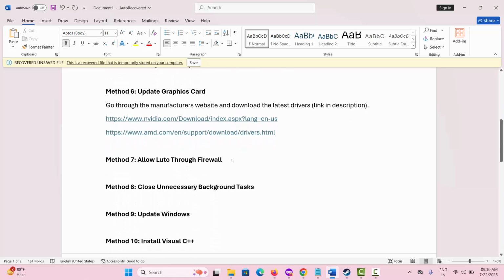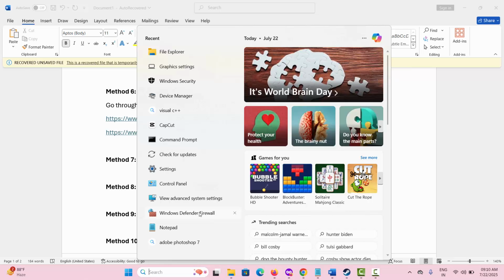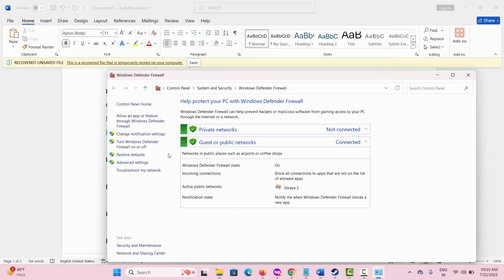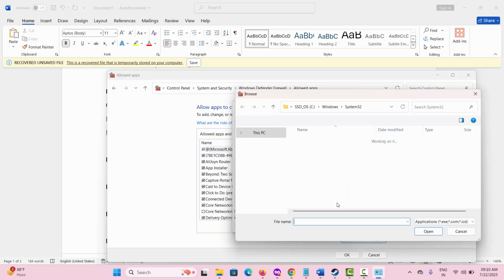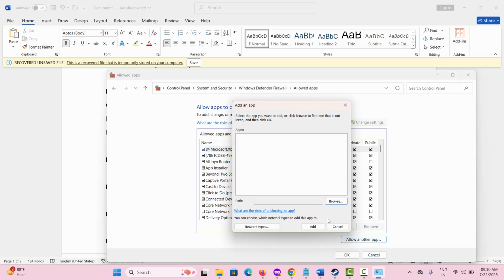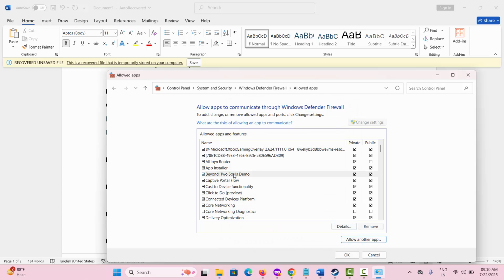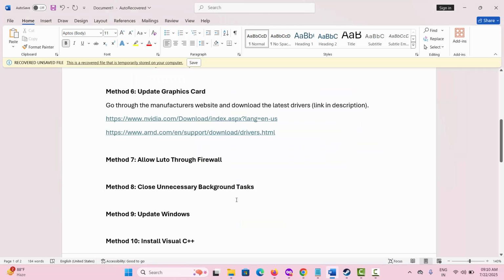The next solution suggested is to allow the game through firewall. For that, simply click on search option, go to Windows Defender Firewall. Here click on allow an app. After that, click on change settings. Here look for the game that has been added or not. If not, then simply you can click over here, allow another app and then click on browse, and from here you can add the game files, and after that select your game files and then make sure to click on both boxes, that is for private and public, and then click on OK. And after this, look if you can play the game.